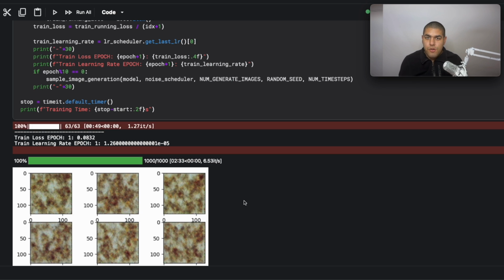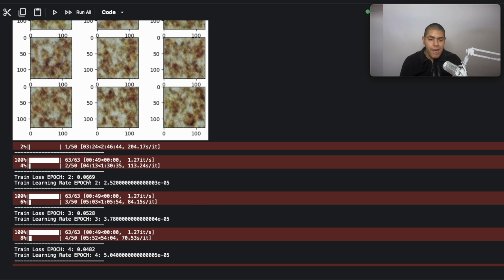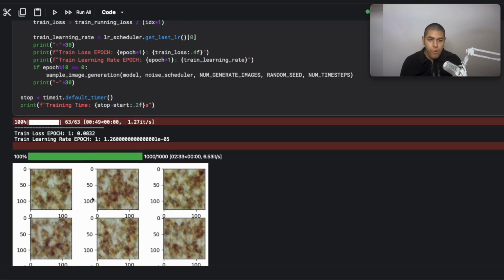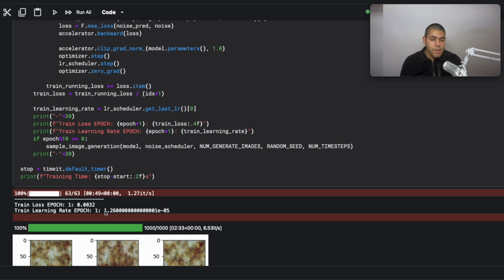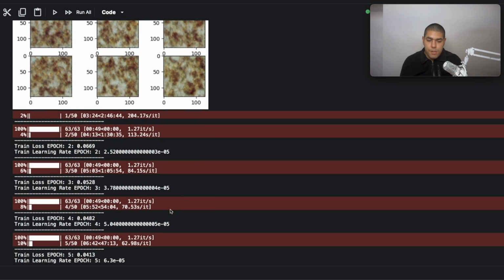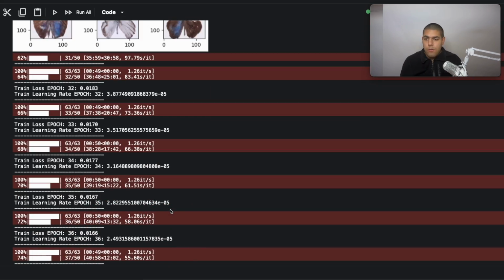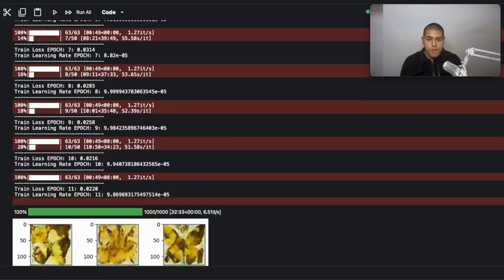Now our training is complete. Now let's look at the results. So as you can see, the loss started at 0.08 and it is decreasing constantly. That is something we want. And as you can see, the other thing, our learning rate is constantly changing as we go to the end of the training. Now let's look at the interesting part, which are the images.